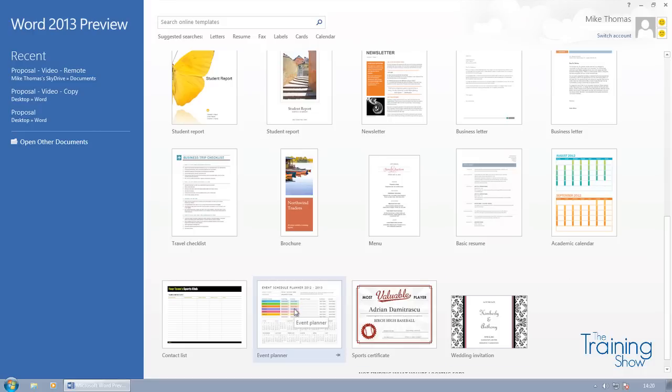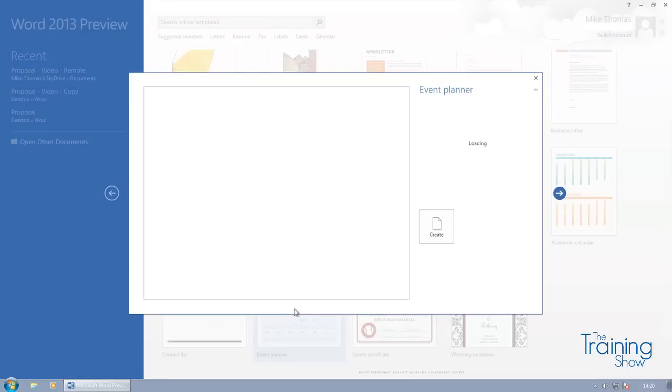So I'm going to choose this event planner down here just to show you the kind of thing that these templates can do. Not only do they look stunning, but they're highly configurable as well. So I'm going to double click that, and it says downloading template event planner. So it's making sure I've got the latest version. Hopefully it won't take too long. The file is not actually that big.